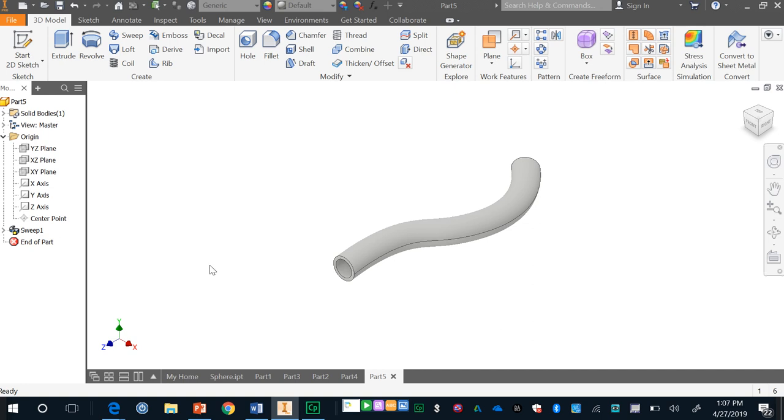So this is something fun to play around with. Again, create your tube, have it checked by your teacher, and then try out the spline tool to see how you can make a curved tube.